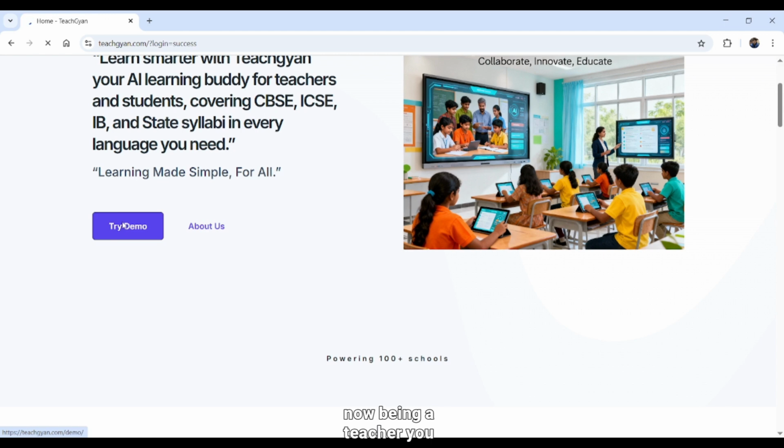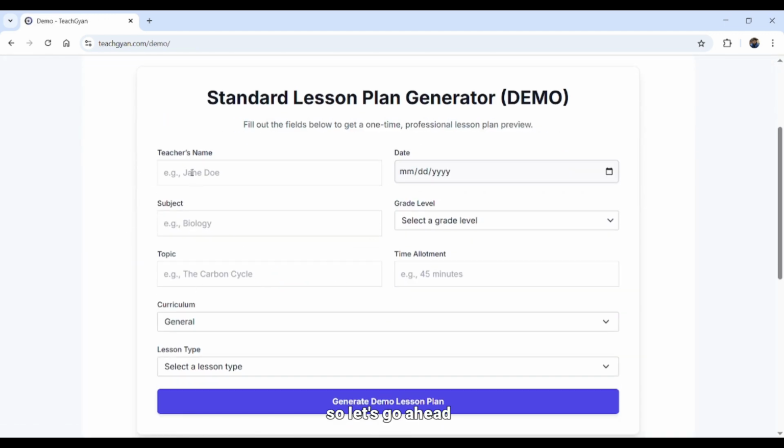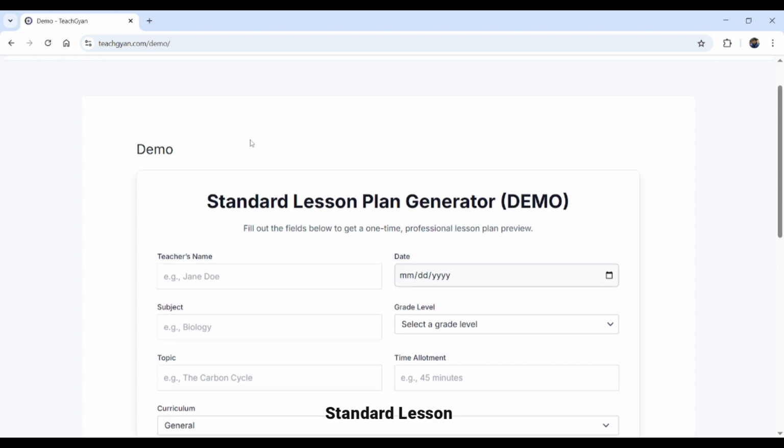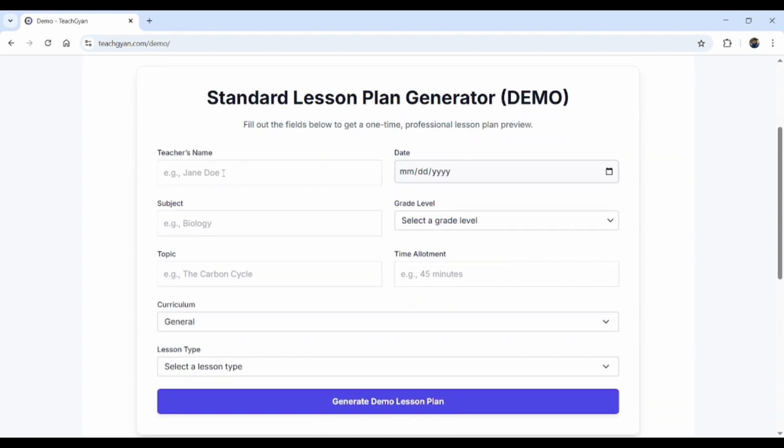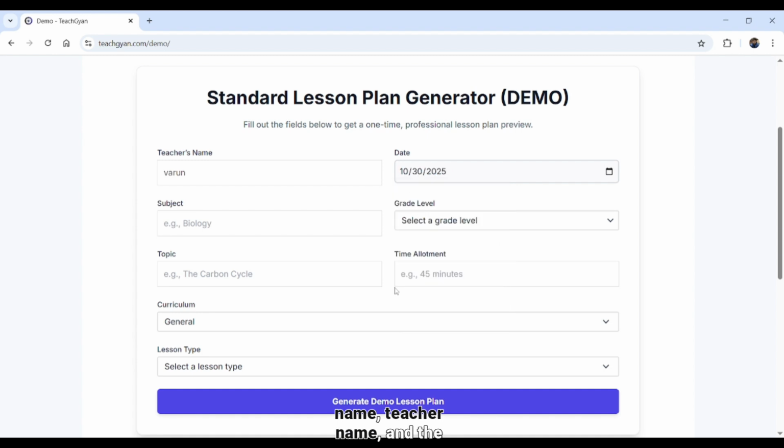Now, being a teacher, you know how much time it will take to create a lesson plan. So let's go ahead with the standard lesson plan generator. Here in this lesson plan generator, we will be generating a small lesson plan, but make sure that you go ahead with subscription because this is a demo lesson plan.